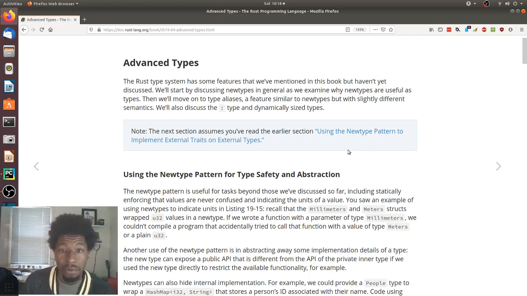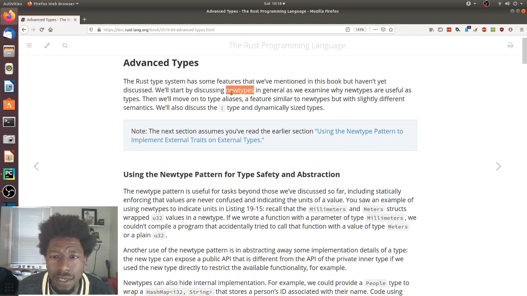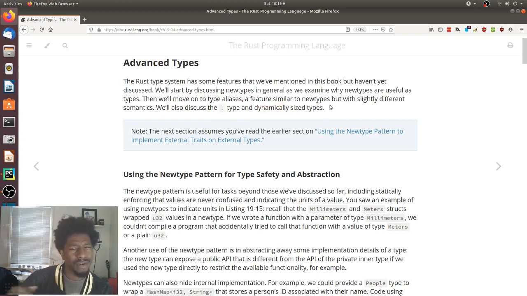Okay, we're going to discuss a lot of things. They mentioned a few things. What did they mention? They mentioned new types. They mentioned aliases. They mentioned this thing, which I'm not exactly sure what that means, and dynamically sized types, which we did hit on at one point in time in the past, I believe.